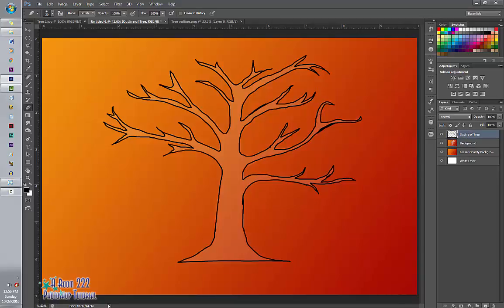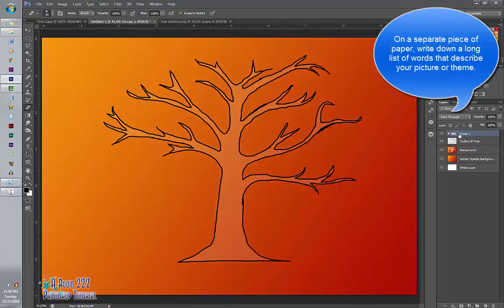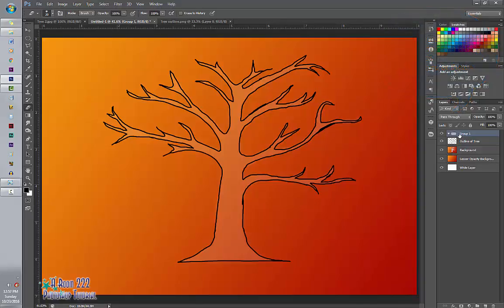Now I'm going to create what is called a group or a folder. So I'm going to go down here to new group, and I'm going to use this grouping to put all of my words in that describe my image. What I would suggest that you do is that you write down a long list of words that describe your image ahead of time. I would not suggest creating all of the words ahead and then having to find them on your picture and move them around. I would just go word by word by word. You are allowed to repeat your words, that is fine, but there should be a wide variety of them that describe what your image is.